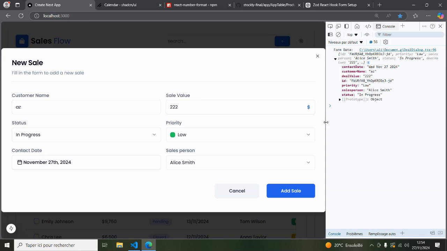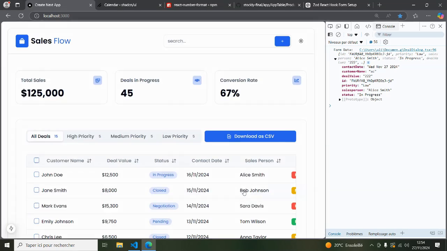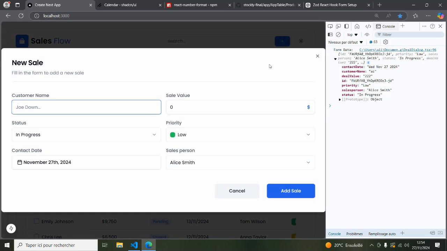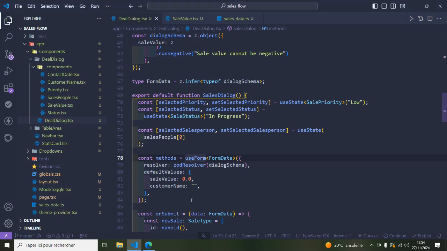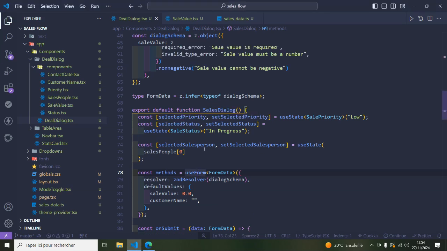And I did so many minor updates to our code to be able to make this work. So when I click on cancel and I open up the actual dialog again, as you can see, everything is going to be set to the default value and the inputs are going to be cleared out. So let's go back to our VS Code. I'm going to show you everything that I did to be able to do this.